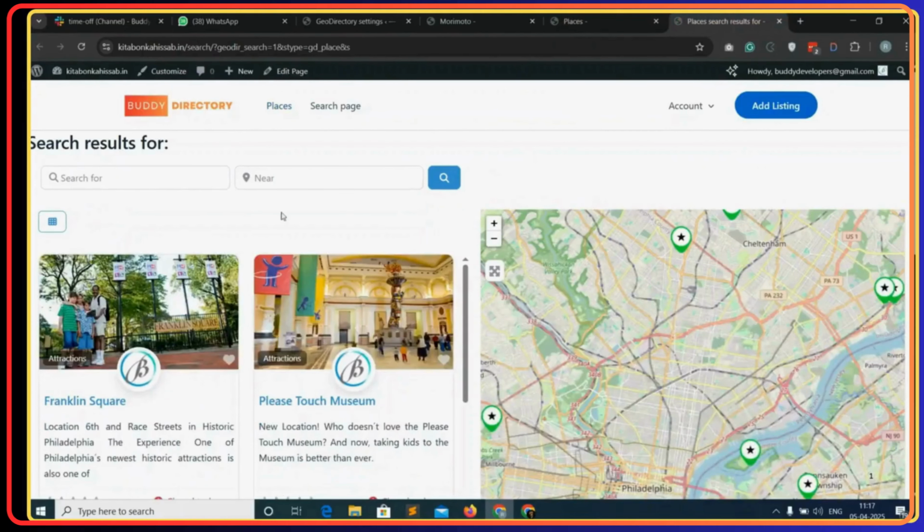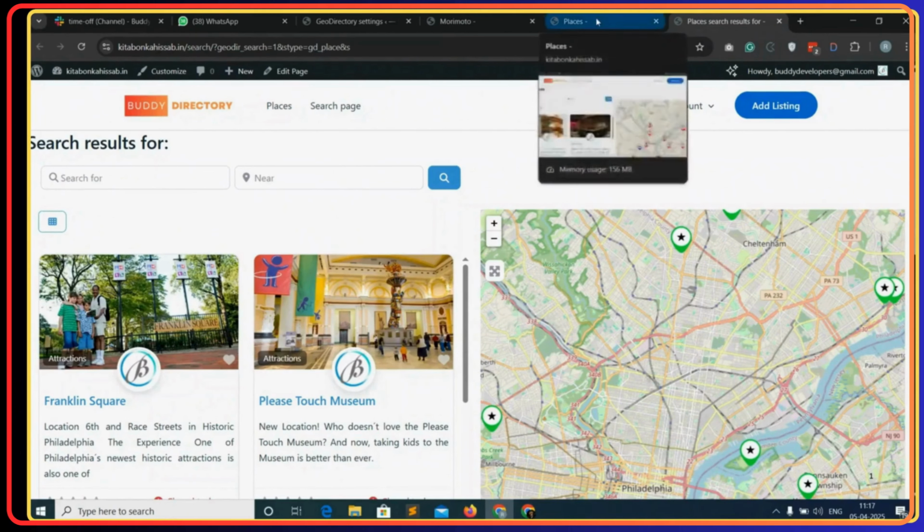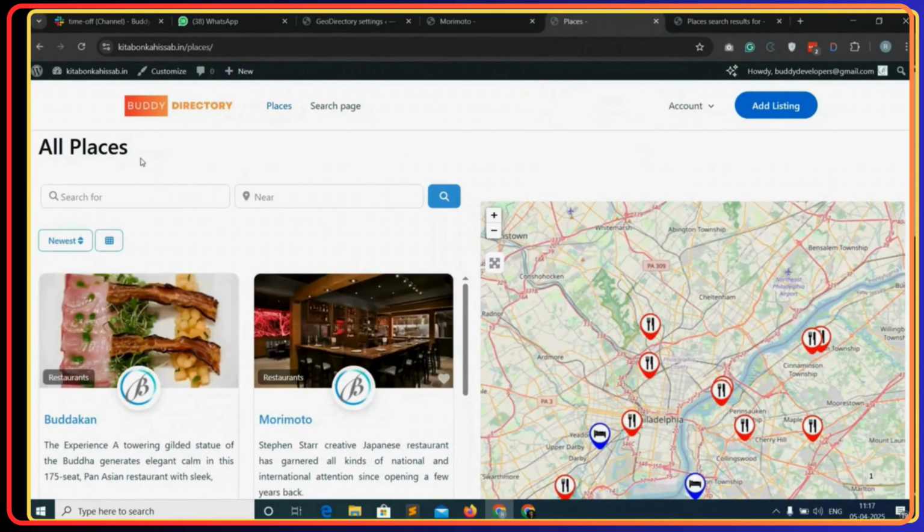In this video, we will see how to develop the listing details page of our directory website. But before we start this, let's make some changes to the archive page and search page we created in the previous video. First, we will fix the design of the top section a bit.